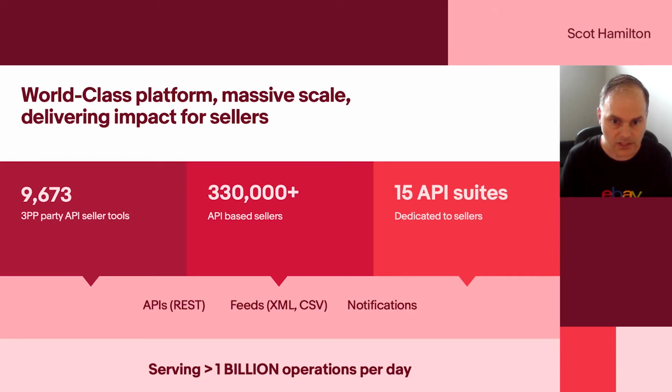For sellers, though, some of them are really big. It's good for them to come in through bulk processing. And for that, we actually offer feed-based solutions where sellers or developers can upload large amounts of information at one time and get big answers back at one time. And we do that through various formats known as XML or CSV, which is comma separated values.